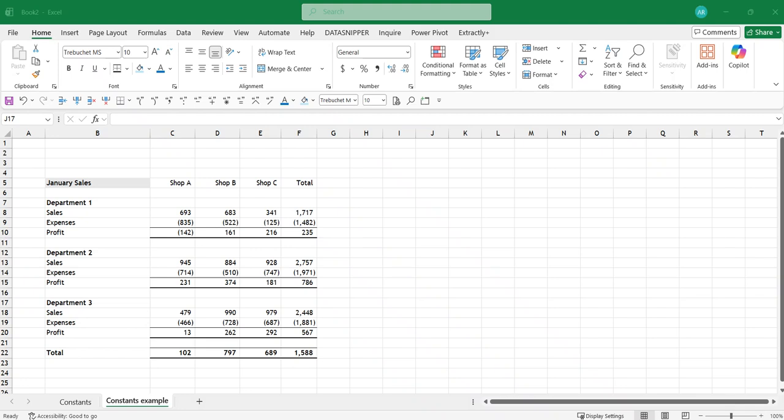In this video, we look at how Excel can automatically select constants. A constant is a value that you enter into a cell, which means a constant isn't a formula. So a constant can be text or it can be numerical.